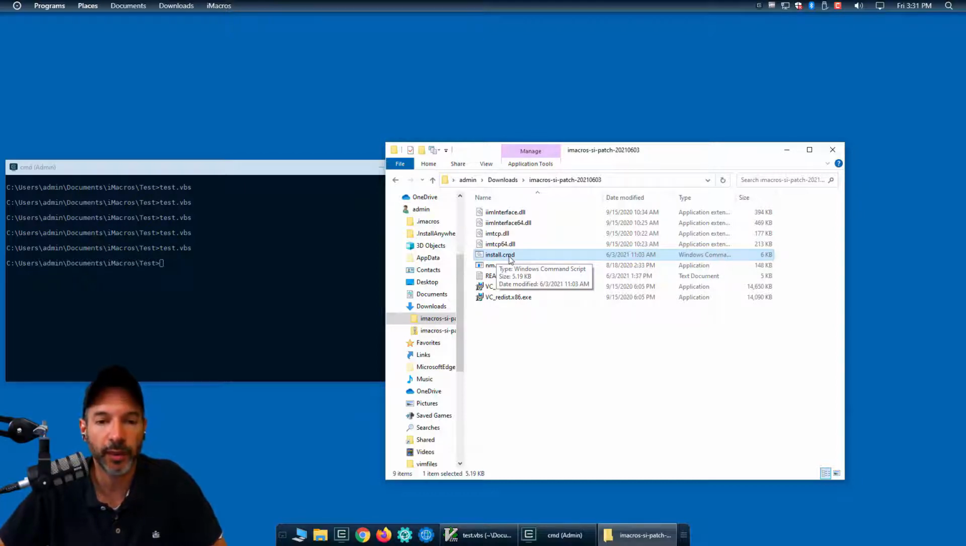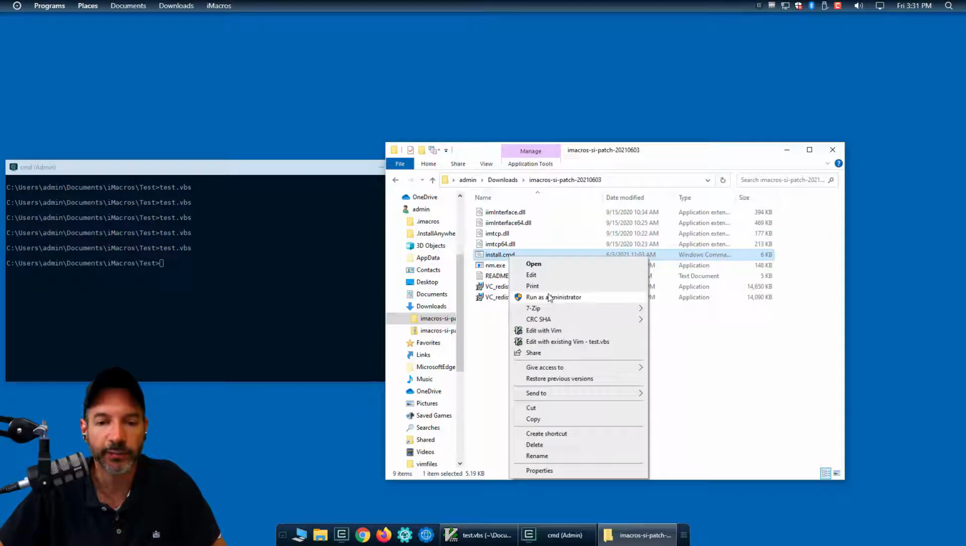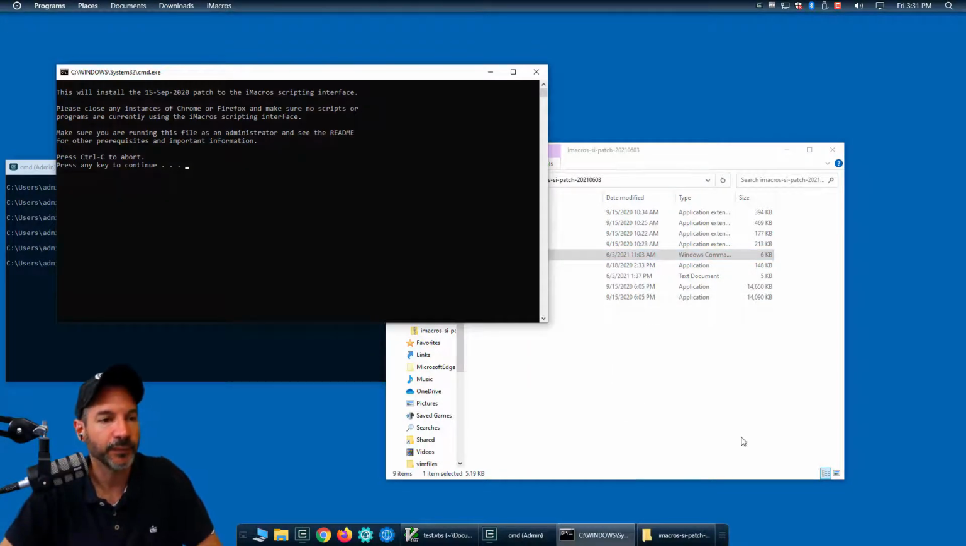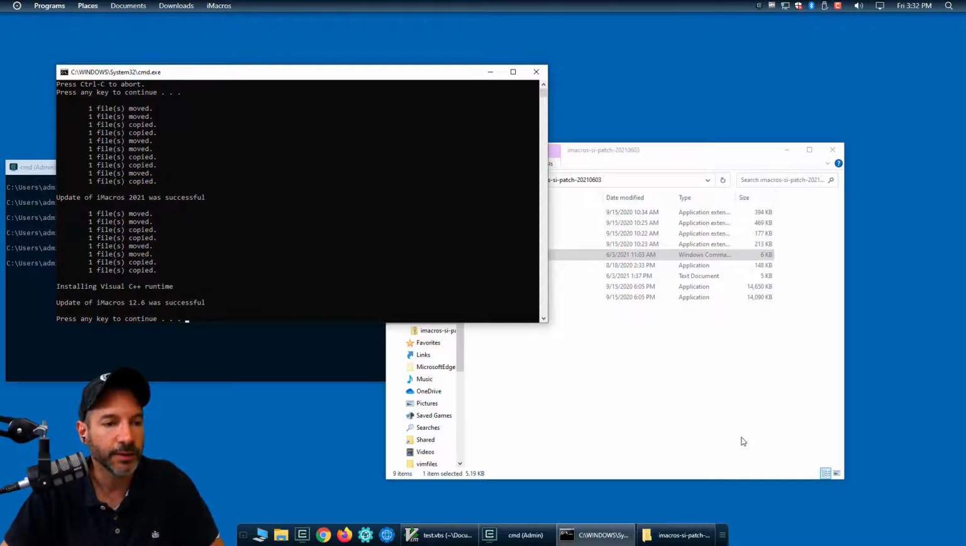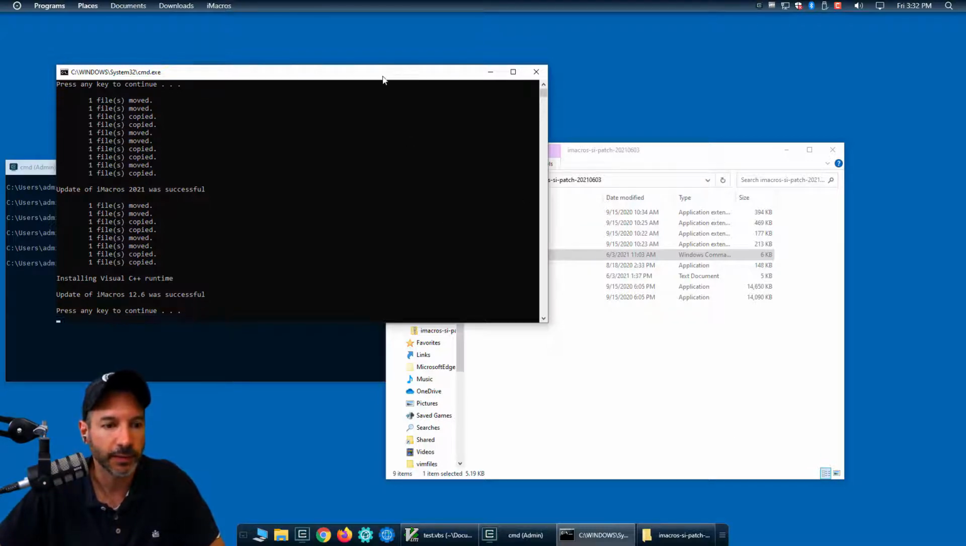Now, you want to run this as administrator. I'm already logged in as administrator, so it really doesn't matter. But yeah, this will just tell you briefly what it's about to do. And all it does is copy the necessary files and puts them in the right places. It makes backups of your original copies of those files. And in my case, since I have both iMacros 2021 and 12.6 installed on this machine, it actually updated those files in both places, which is kind of nice.